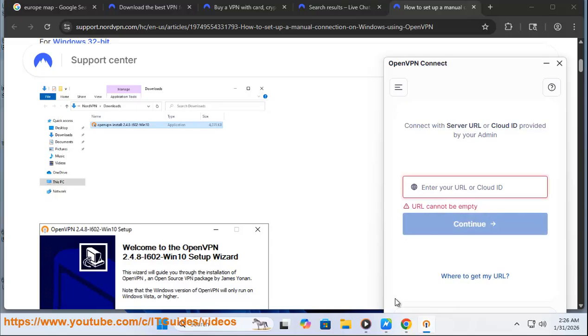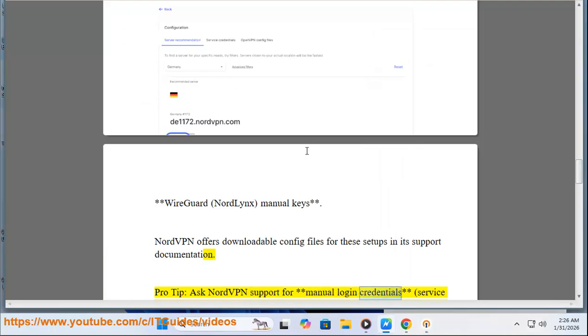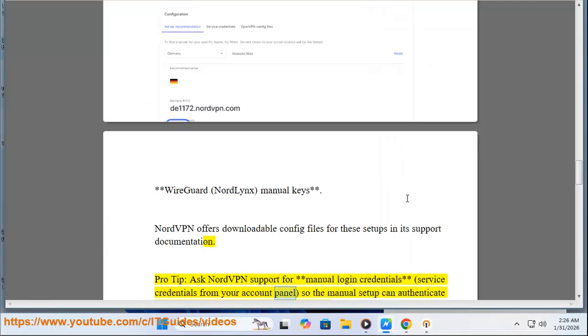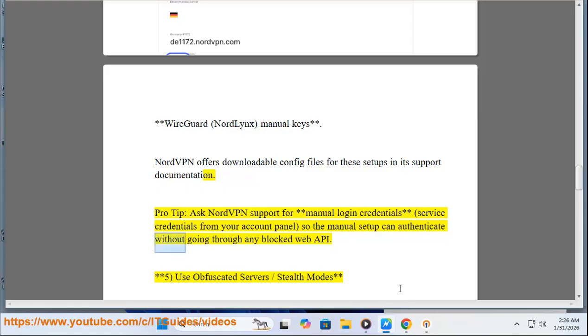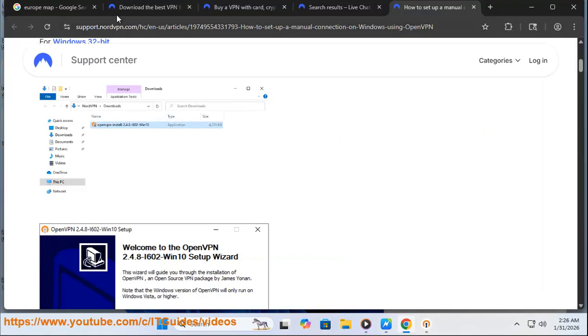Pro tip: ask NordVPN support for manual login credentials, service credentials from your account panel, so the manual setup can authenticate without going through any blocked web API. 5. Use obfuscated server or stealth mode.